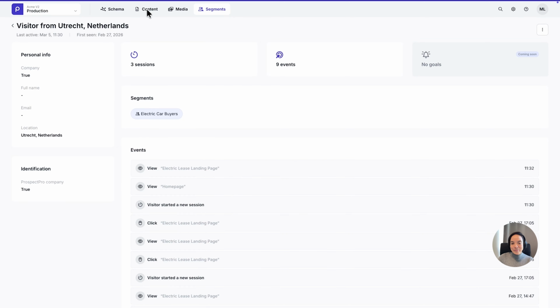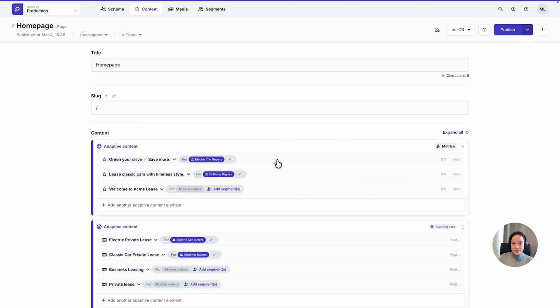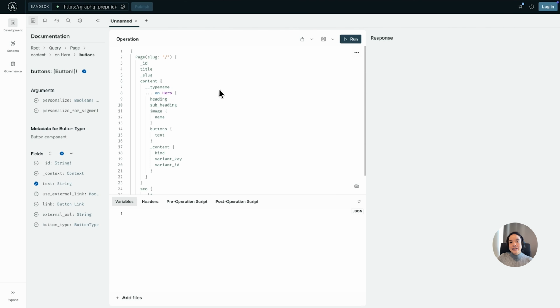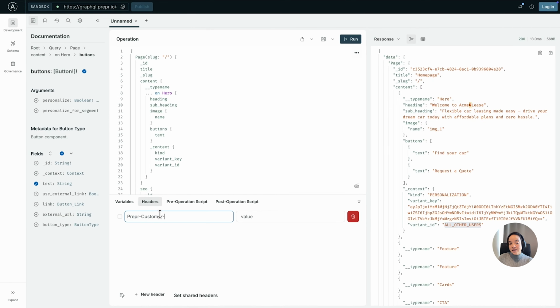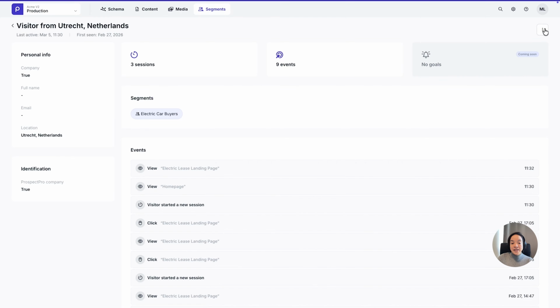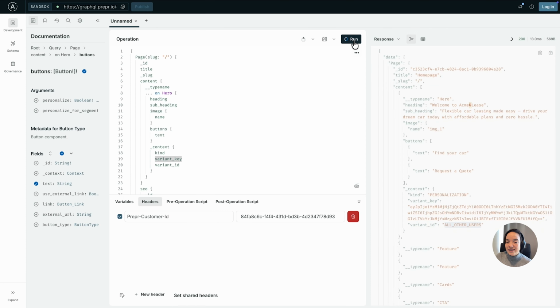Now let's go to the adaptive content of the homepage. You'll notice that there are 3 headers in this adaptive content block. 2 are personalized for segments, and the third one is a generic one for all other website visitors. Recall that we are executing a query in the front end to retrieve a page, and by default it returns the generic header in the adaptive content block. To retrieve the personalized variants, you need to specify an API request header. In this case, it's the Prepr customer ID header, and that retrieves then the personalized content for the electric car lovers segment.